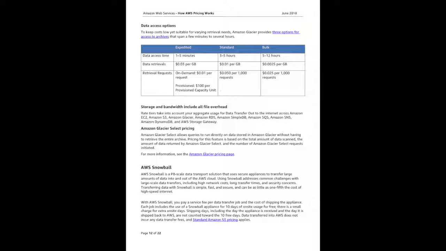Each job includes the use of a Snowball appliance for 10 days of on-site usage for free. There is a small charge for extra on-site days. Shipping days, including the day the appliance is received and the day the data is shipped back to AWS, are not counted toward the 10 free days. Data transferred into AWS does not incur any data transfer fees, and standard Amazon S3 pricing applies.